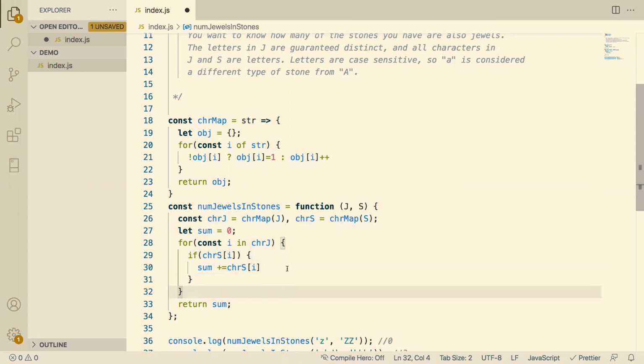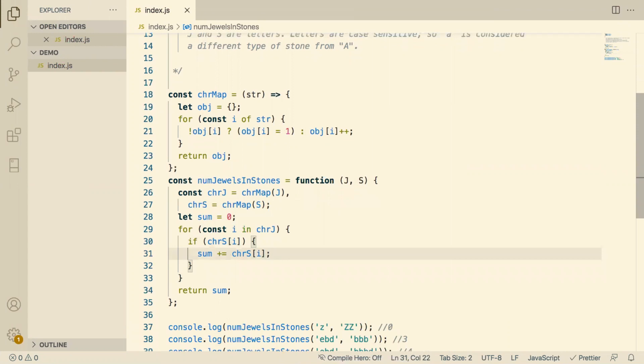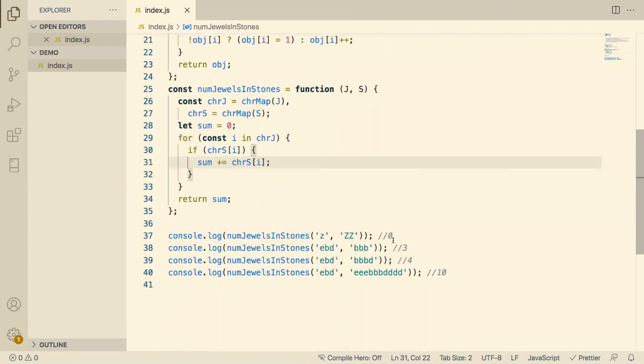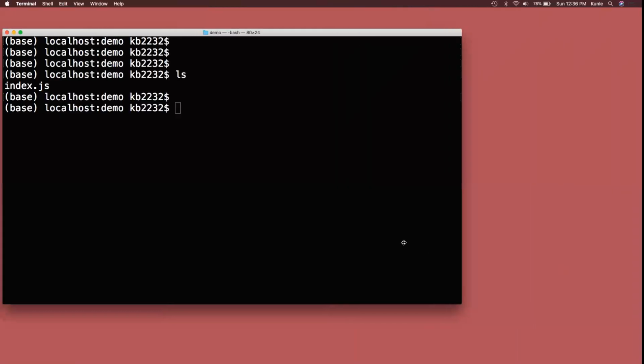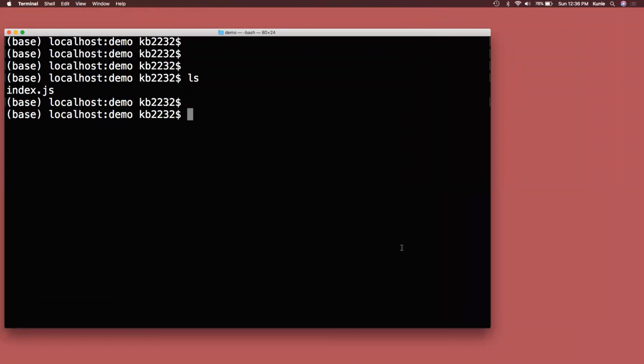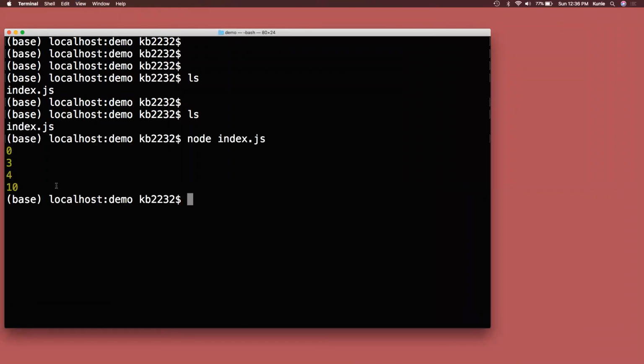All right, awesome. So let's print this. You should get 0, 3, 4, and 10. These are the answers you should get back once we run this. So I'm going to run my node compiler, node index: 0, 3, 4, and 10. Very good. Thank you guys. I think that's it. I think we solved the problem.